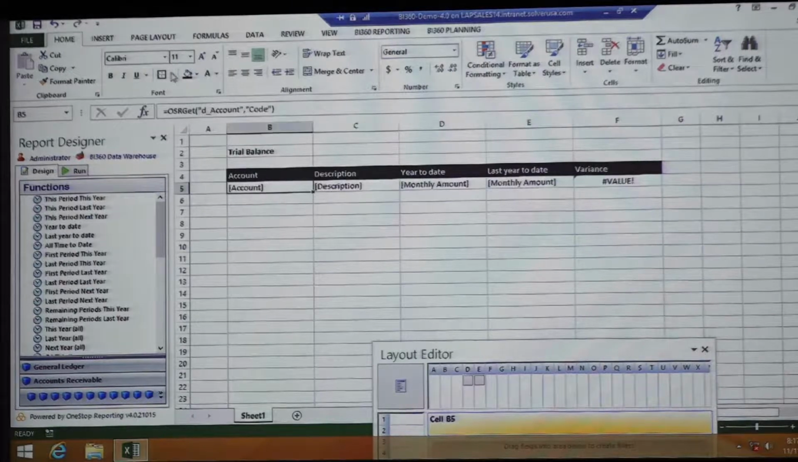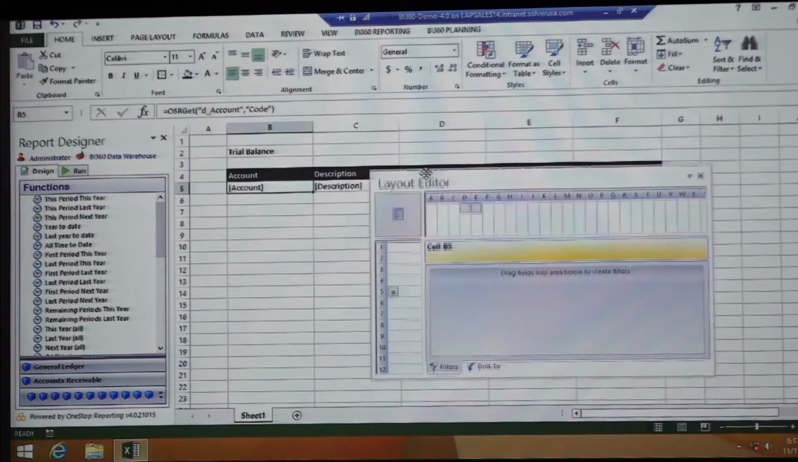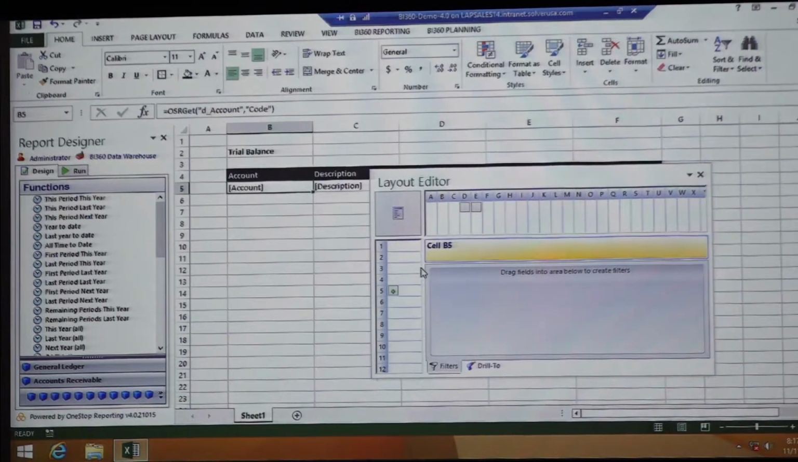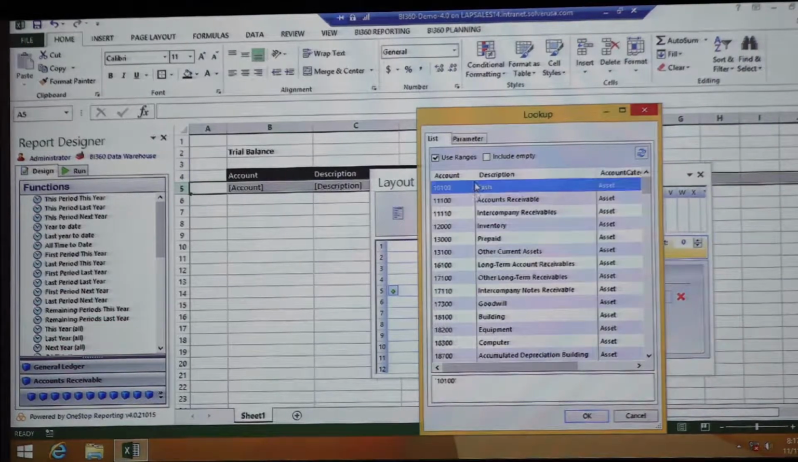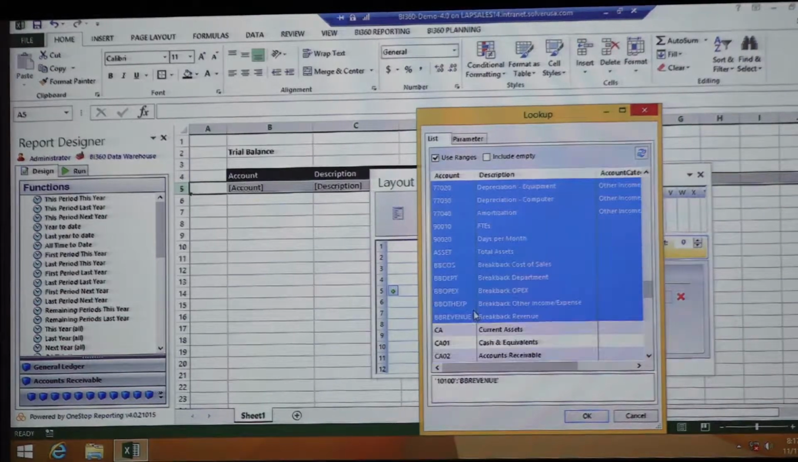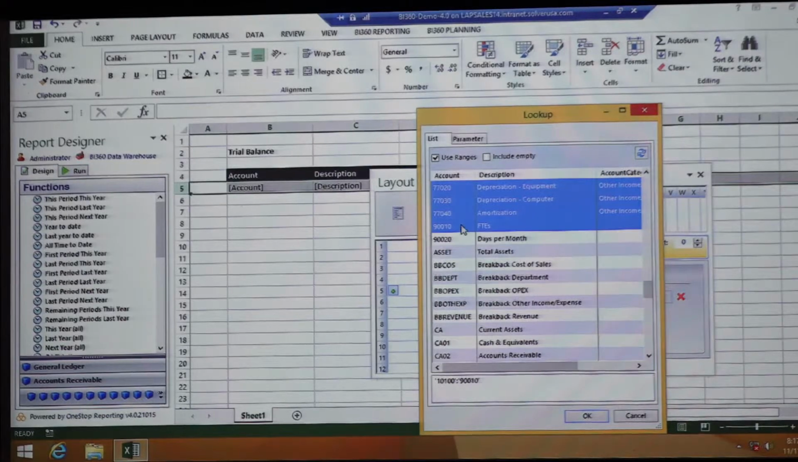And then what I'm ready now is to run this report. But before I do that, I want to say, hey, specifically what accounts do I want here? And that's where I go into the row, and since it's a trial balance, I'll go down and select all my accounts except the 9s.